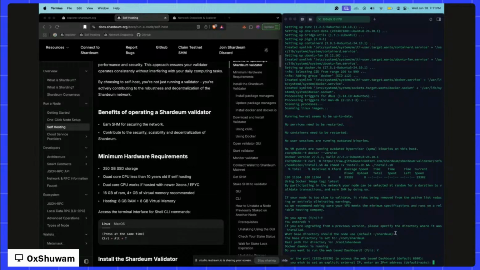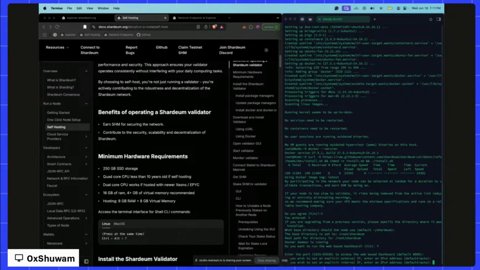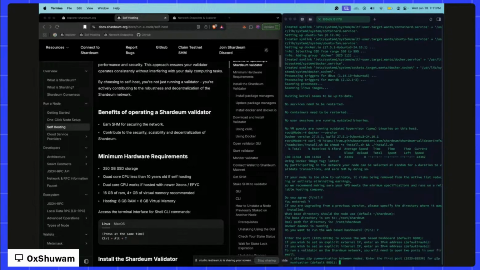I'll also just use the default one here, which is auto. Now it's asking me for the P2P communication. And so this is a very important step. You have to make sure that these ports are open, because these ports will be helping all the nodes on the network to communicate with each other.